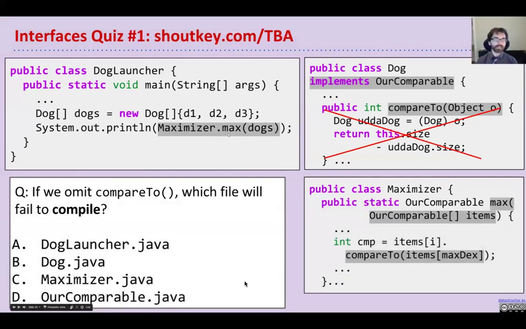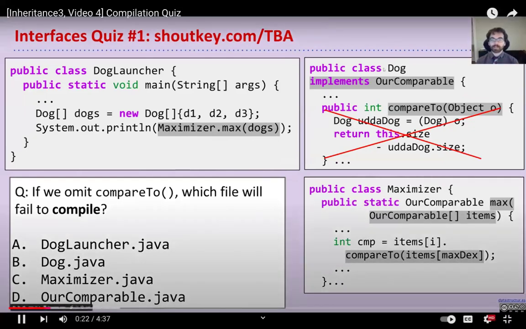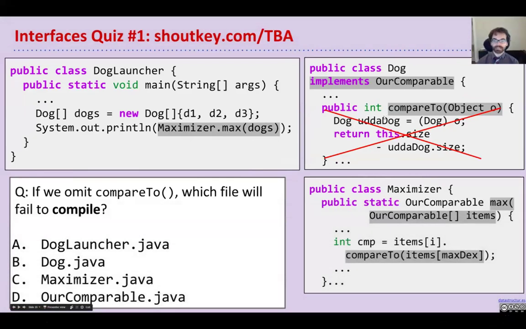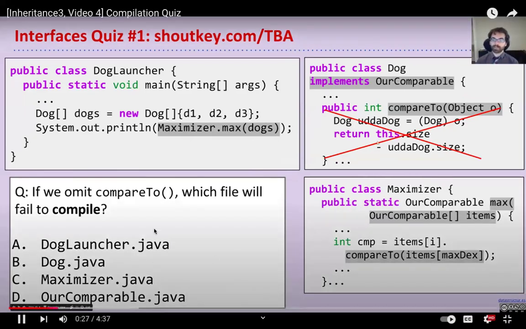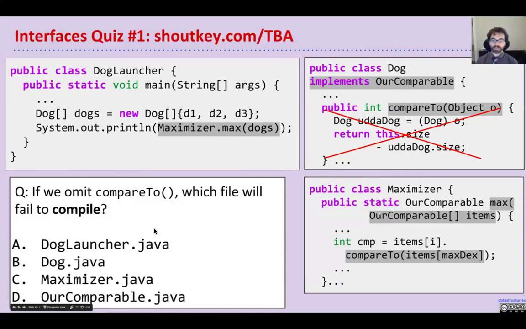It then passes that array of dogs to the Maximizer.max function. Okay. So much like the main method we saw. Here we have the Dog class exactly like we saw before. I'm going to cross this out. And here we have the Maximizer class. And in this Maximizer class, we have one method. Public, static, Comparable max. There's no main method in the Maximizer class.